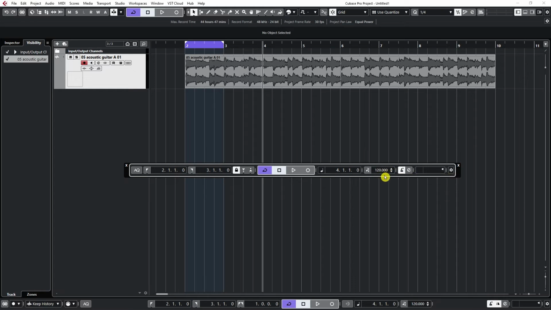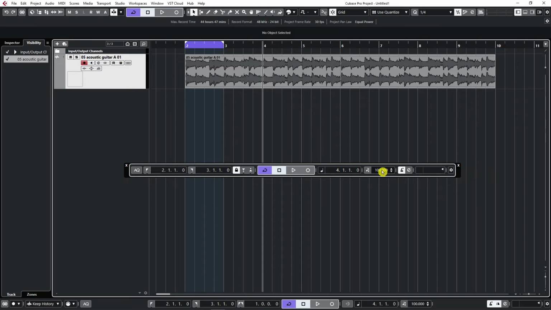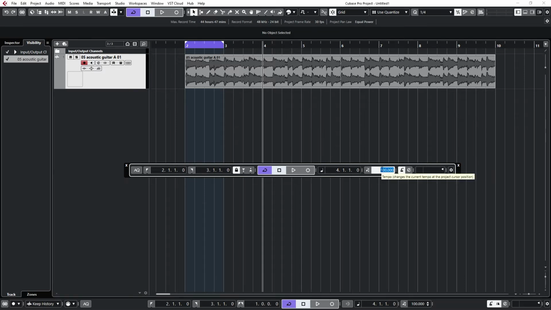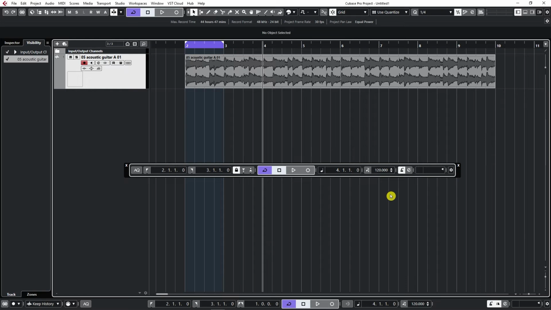Now, you can also select your tempo here in the transport bar. The default one is 120. If you just double click on the number, you can change it to whatever you want. Just type in the number, let's say 100. We'll go at 100. Let's just go back to 120.